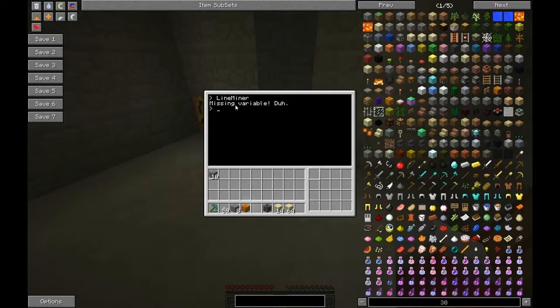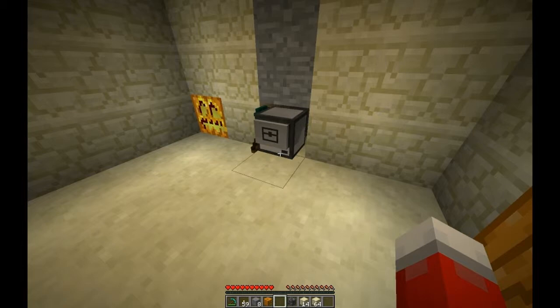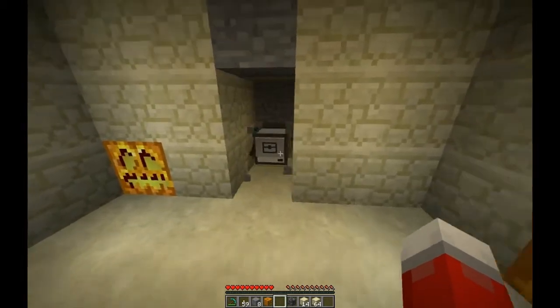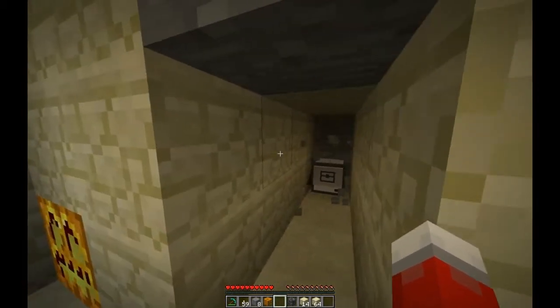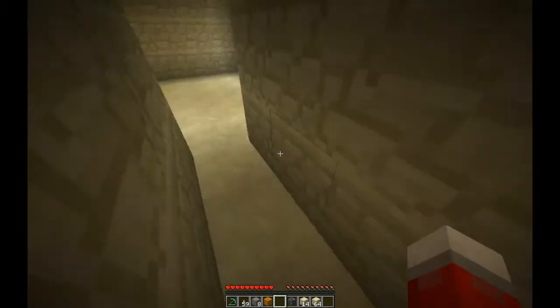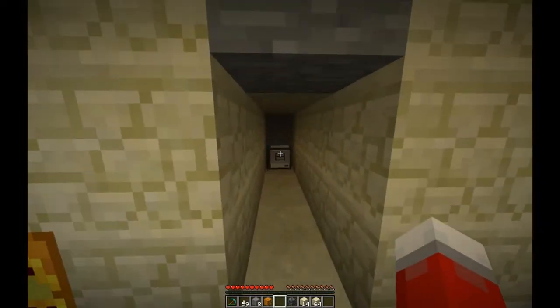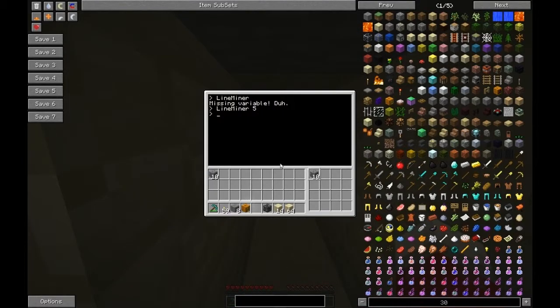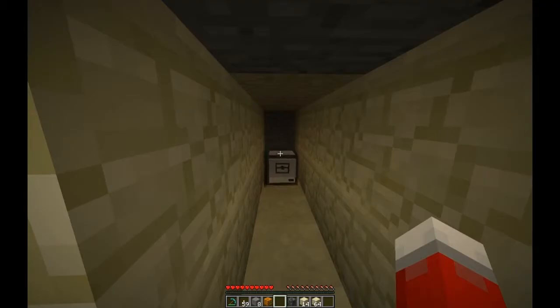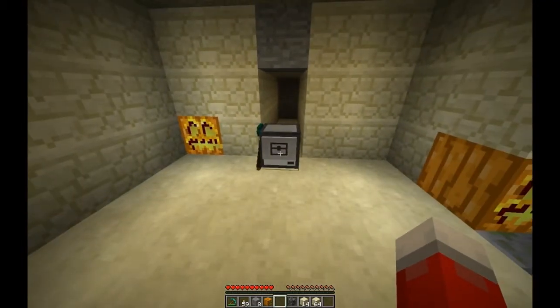Oh well. So we're going to do line miner 5. Just go 5 blocks, please. So 4, 5. Excellent. Now we're going to do just go back. Excellent.